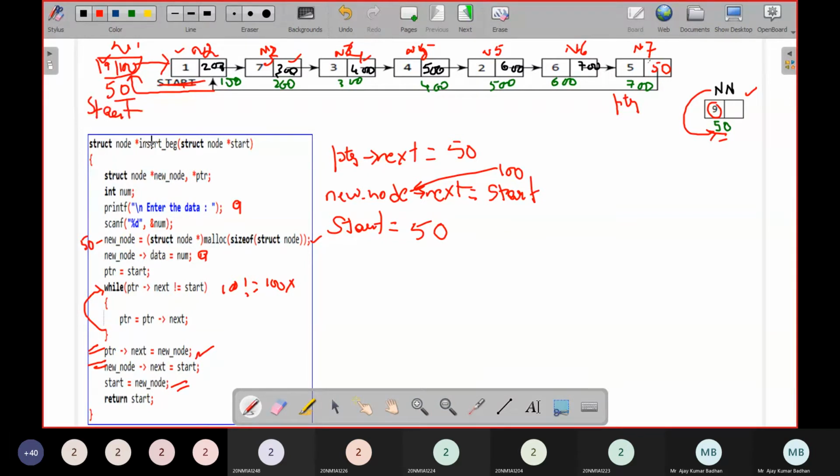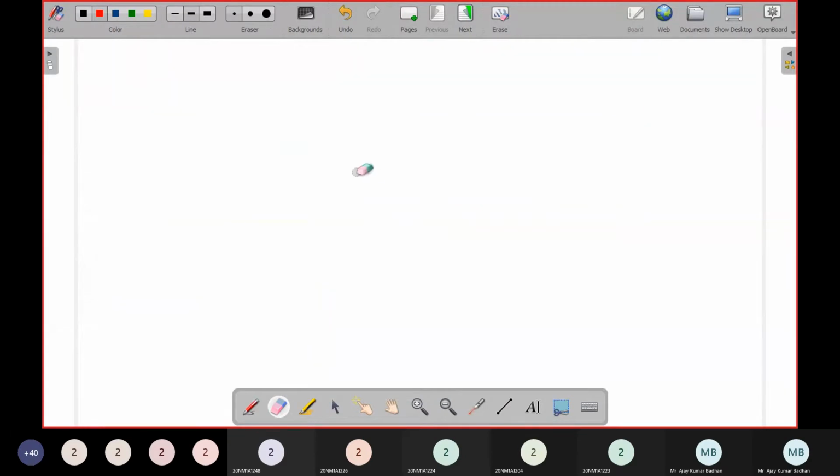So your task is completed. You have successfully inserted a new node in the beginning. You have linked the last node with this new node, and the new node has been connected to whatever the next node we are having, and we have pointed this new node, whatever we have created, made it as a start. This is exactly how we are working on this particular thing. It's very, very easy. Okay. So have you people understood this particular concept?